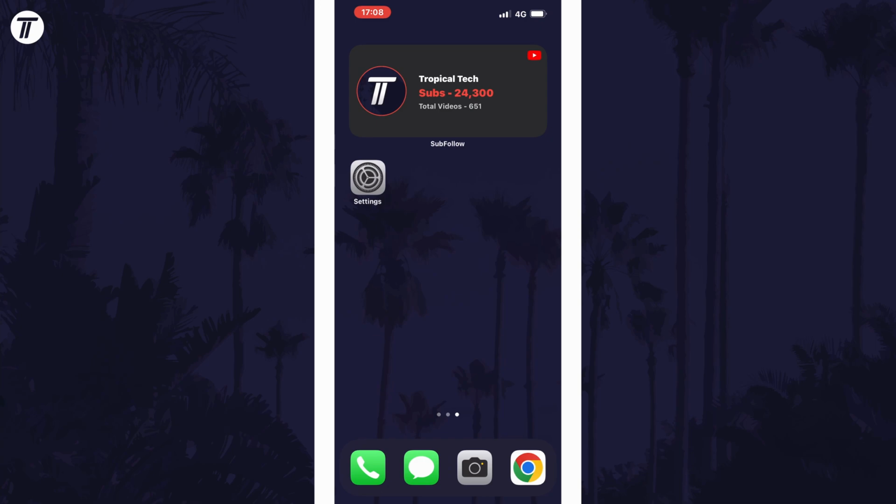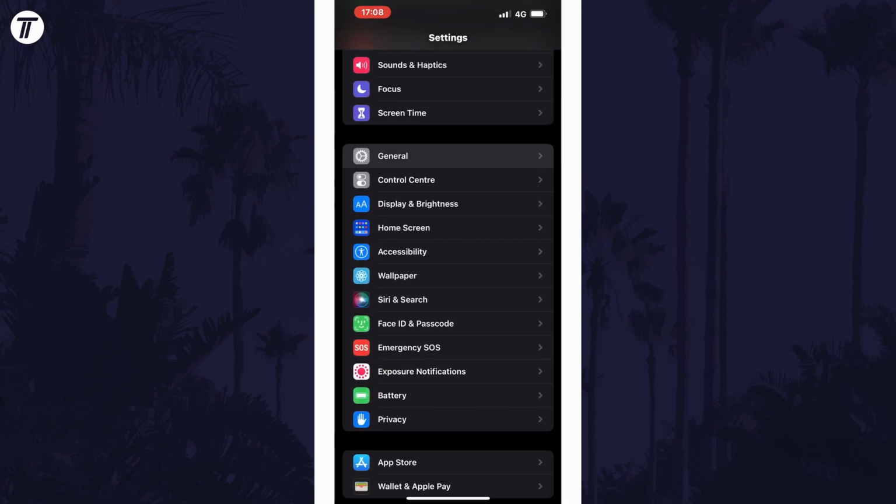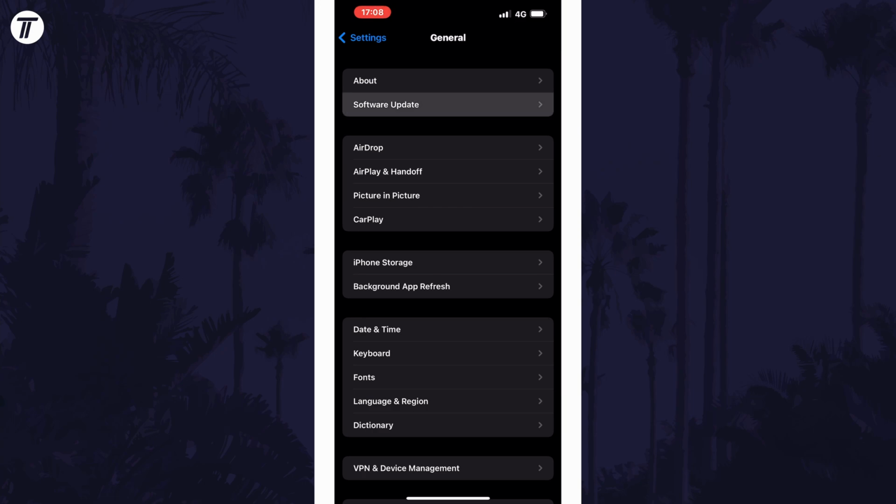Let's get into the method. To update iOS, we first need to check if there are any updates available. To do this, open the Settings app and then scroll down and tap on the option called General. Within here, tap on Software Update.